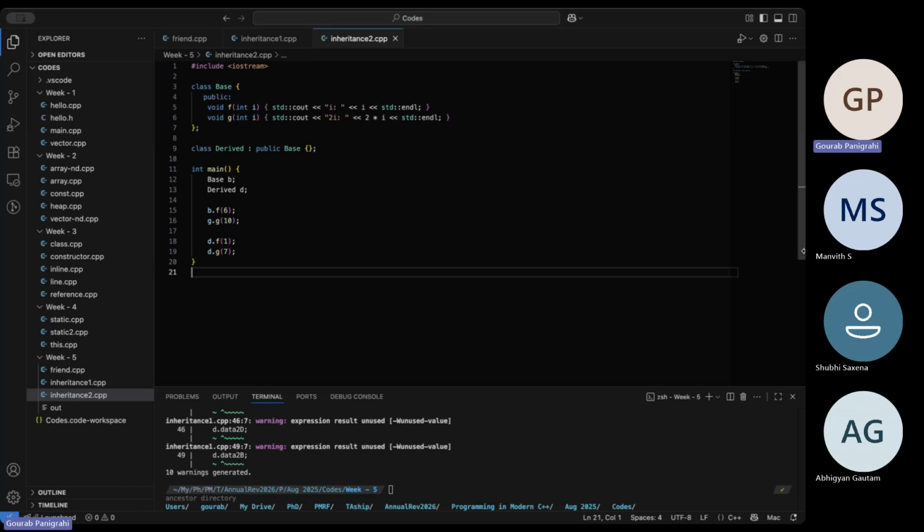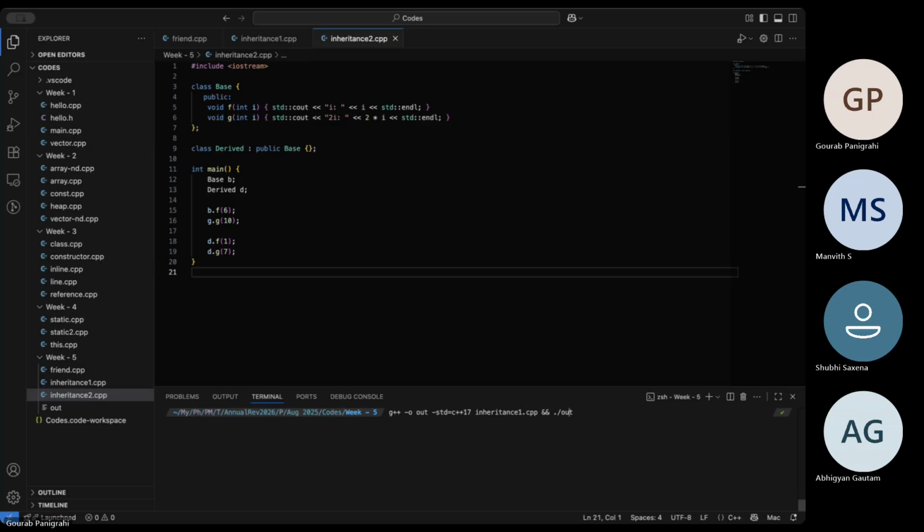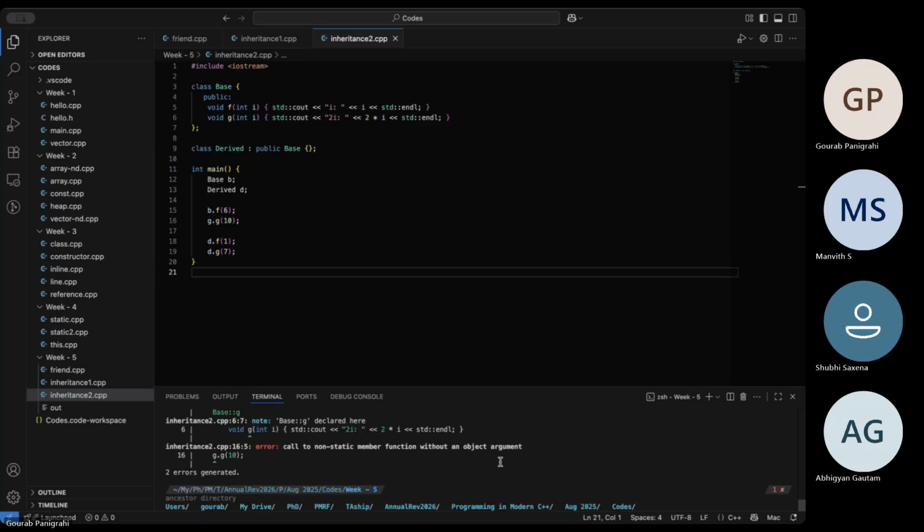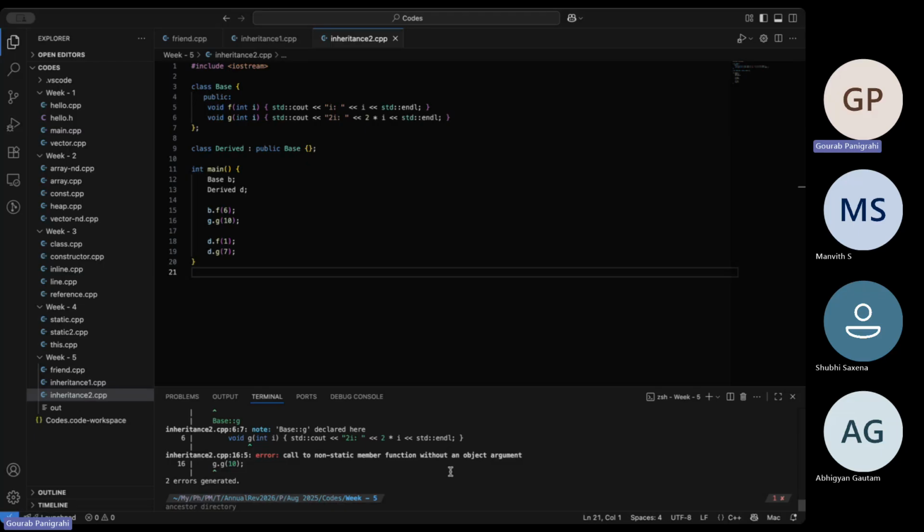6, 20, 114. Okay. Now let's see the output. There is no static member. Did I make a mistake? Oh, my bad.